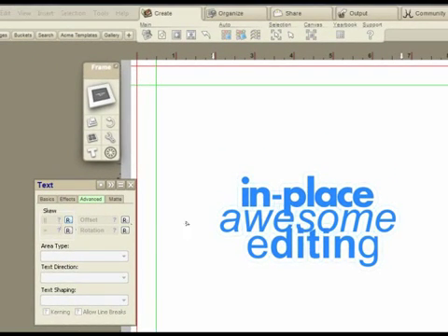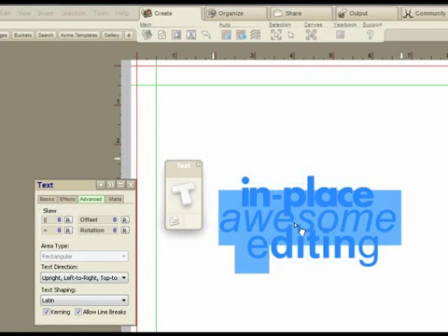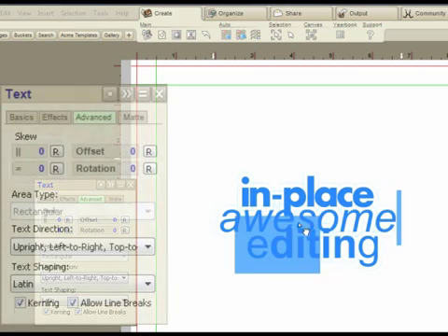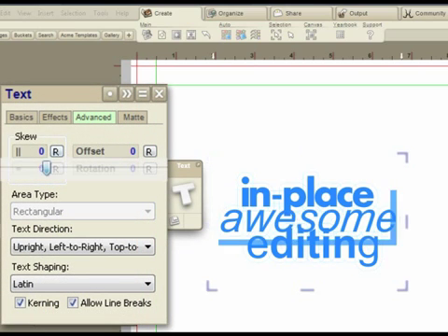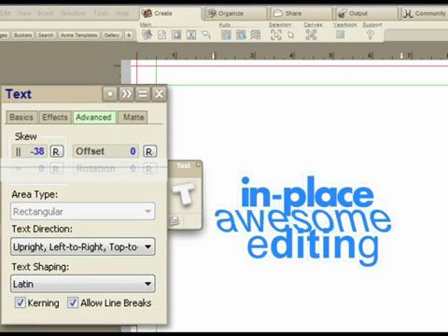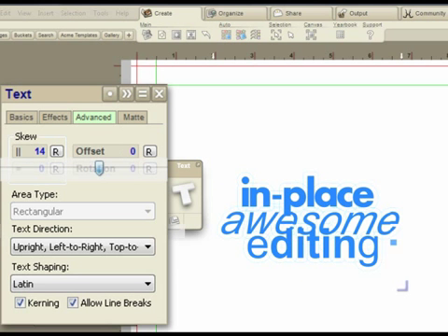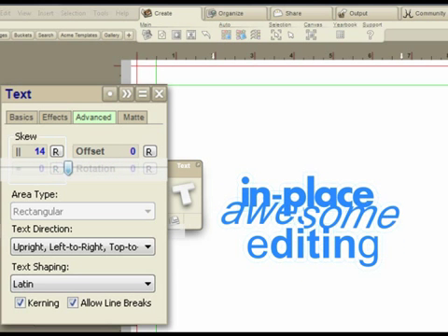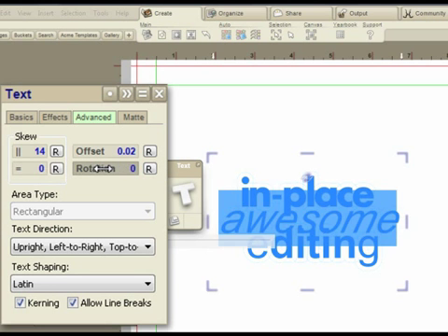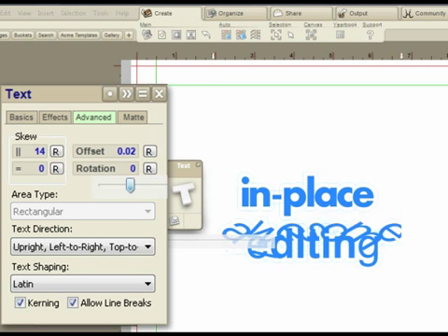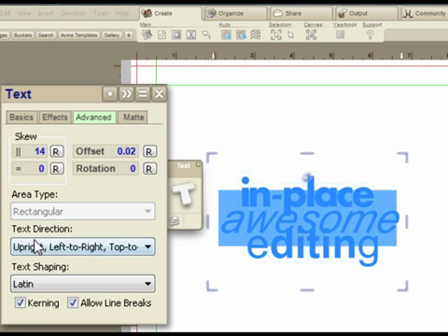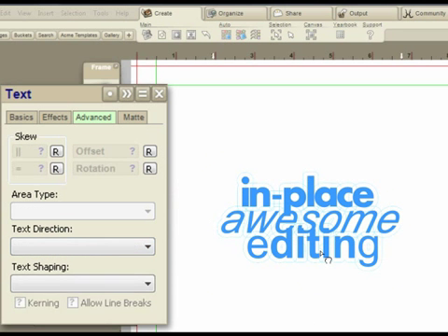Under Advanced, you'll see we've got control over skew. Let's just take the word awesome and skew it more or less. Let's play with the offset, which is the offset against the baseline, or the rotation. So now I'm rotating the characters in place. The area type, that's a really interesting one.